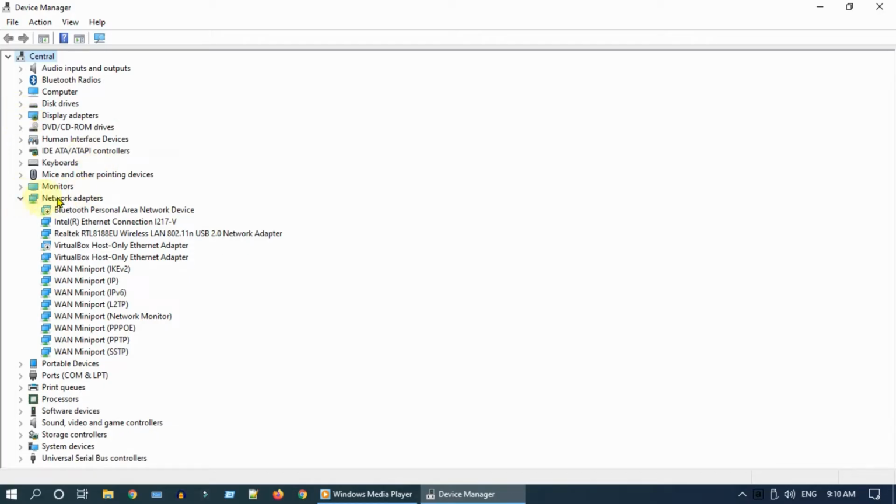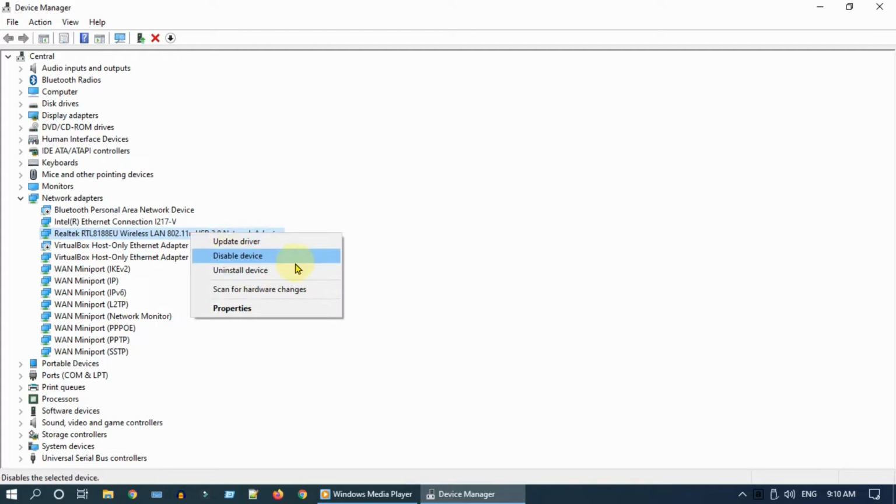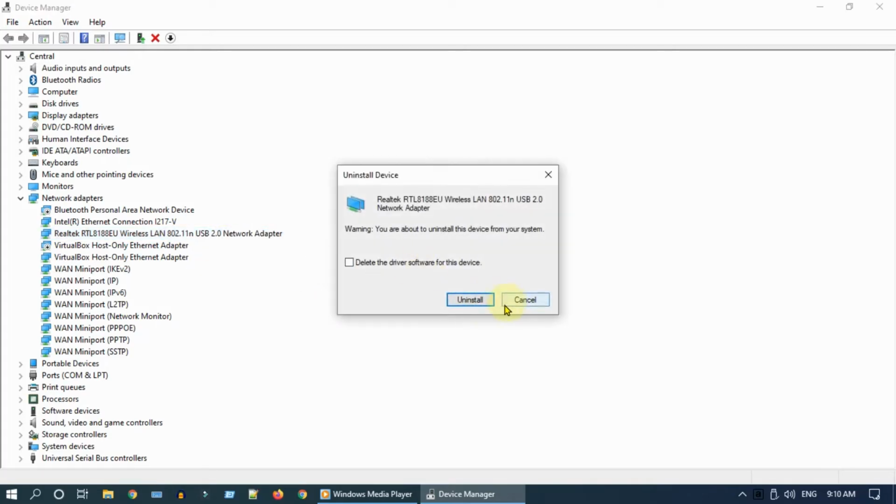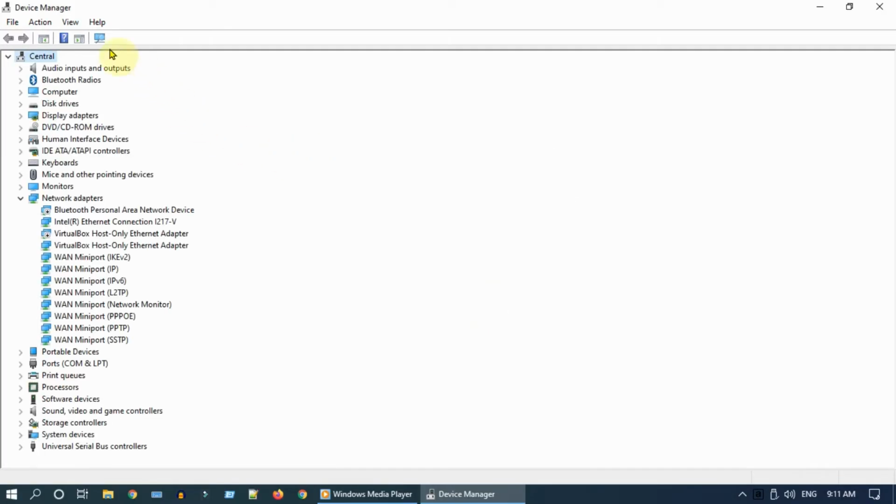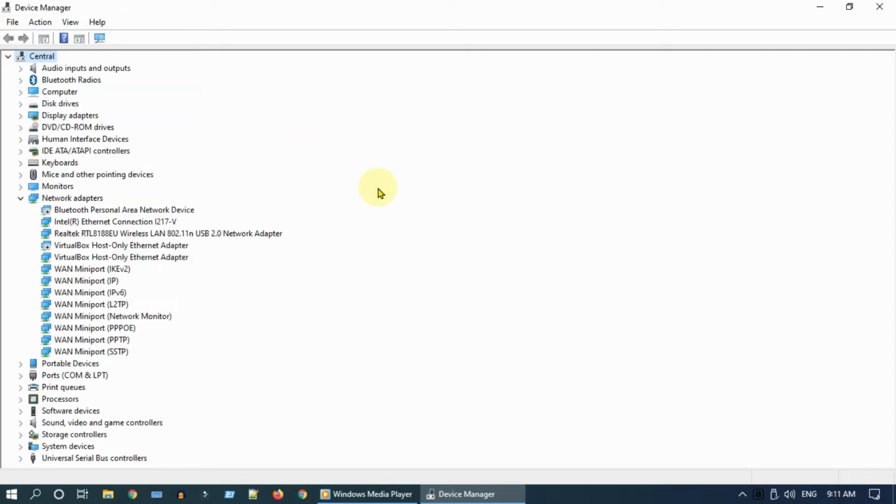Let's go ahead and do the same for my Wi-Fi adapter. Go to Network Adapters. There could be many things, but you should look for the one that says Wireless. Right-click and choose Uninstall. Click on Scan for hardware changes. Wi-Fi adapter has been reinstalled.